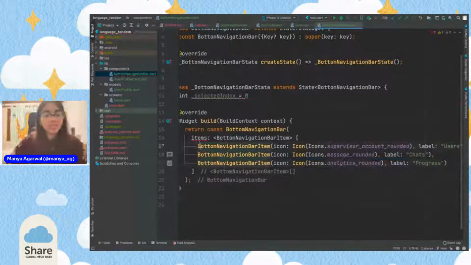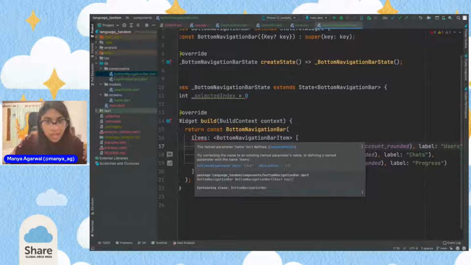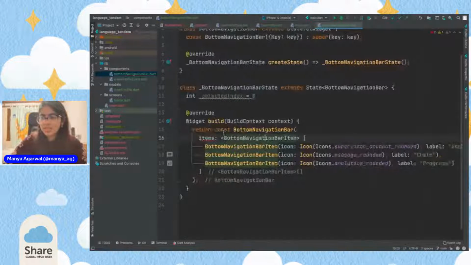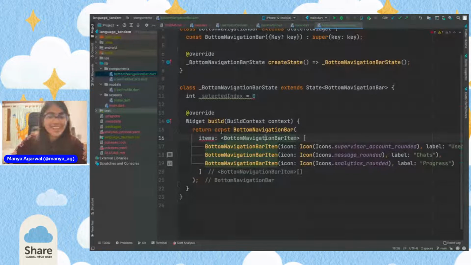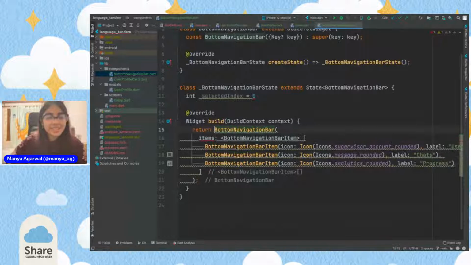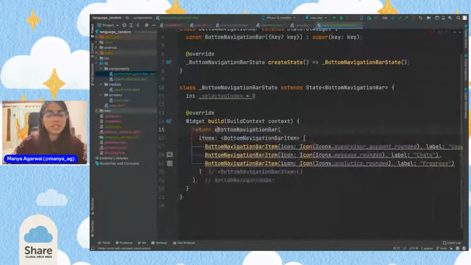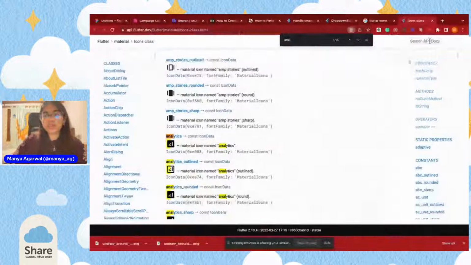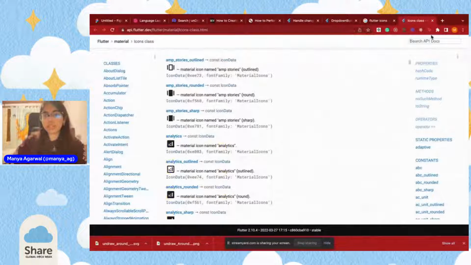We have all our items here, but the items field is still not happy with us, because it can't find the field items in bottom navigation bar, which is quite interesting to see because that shouldn't be the case. Anyway, okay, let's see what the matter here could be. This field clearly does exist, so let's go back to the documentation and recheck that. So let's search in the API docs.